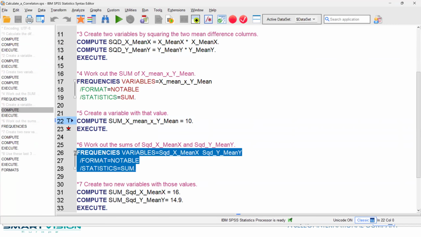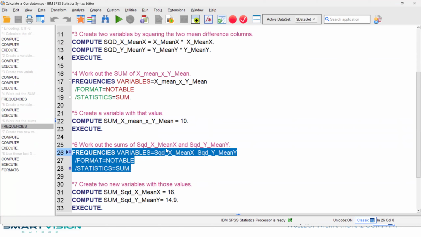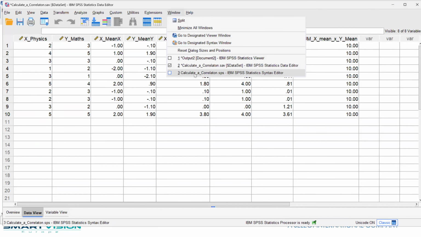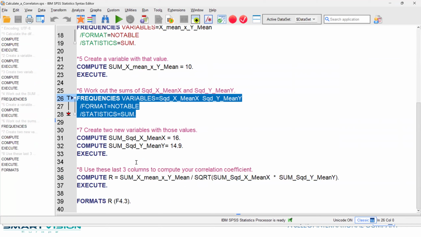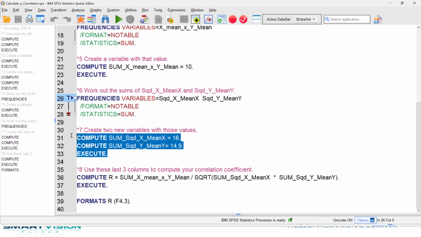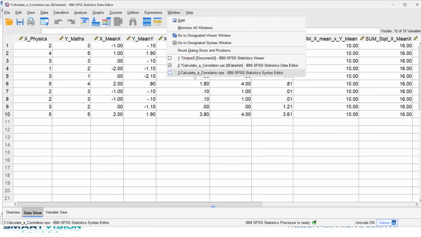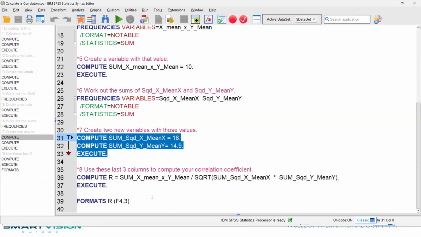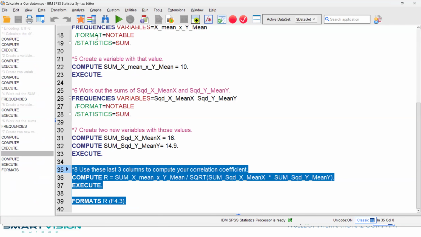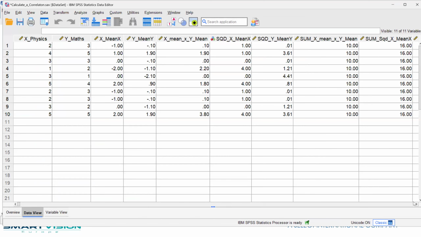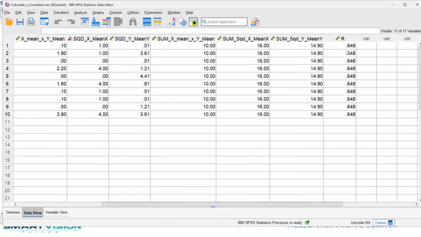This is work out the sums of these two: x minus mean x squared and y minus mean y squared. Run that. And that works out the sum of that. And then create two variables, sum of that. Okay, that's done that. And then basically get to the end. It says use these last three columns to compute your correlation coefficient. And we basically run that. And we get this number at the end here, which is 0.648. That's our R value.